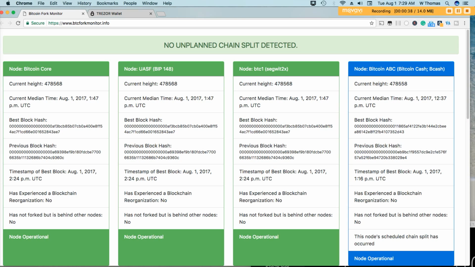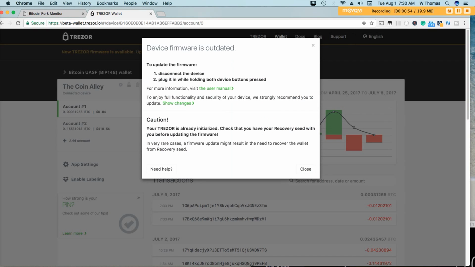wallet so I can access the BTC cash once it becomes available. All right, so let's see here. We need to update our firmware on our Trezor. So let's go ahead and get that taken care of.